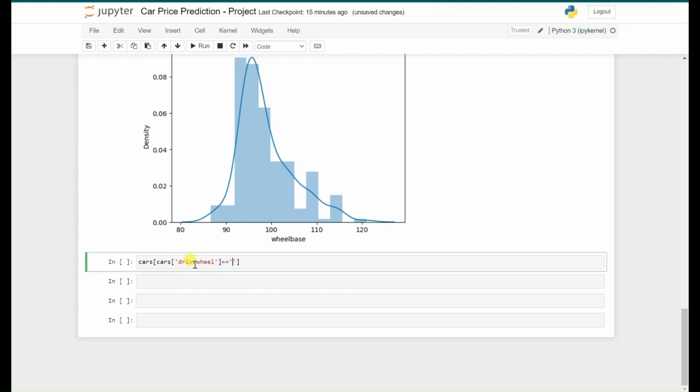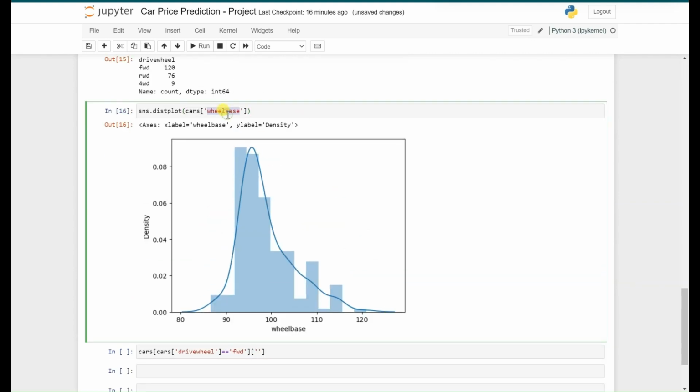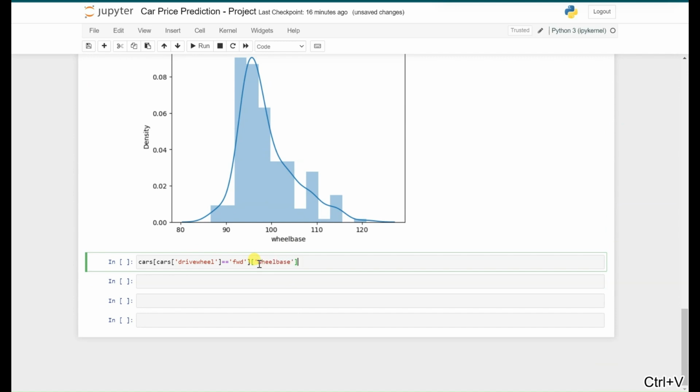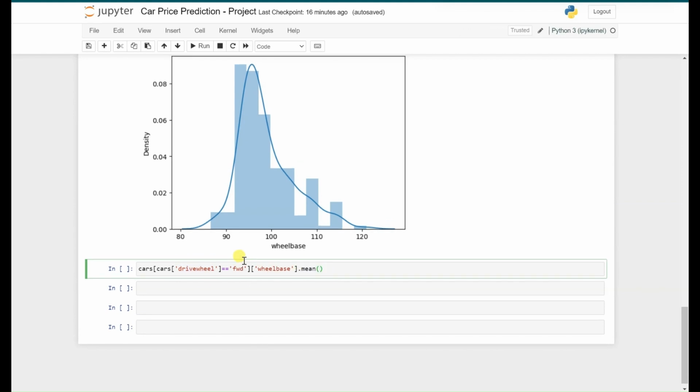Okay, and what we need to see is FWD. And we want to check feature.mean. So basically what this line of code is saying is that I am checking what is the mean of wheelbase where drive wheel is front wheel.